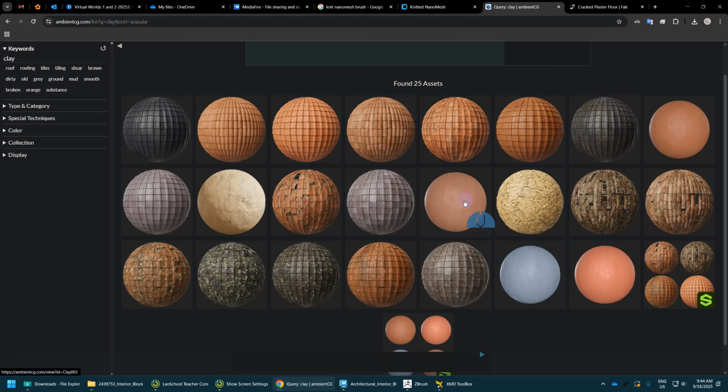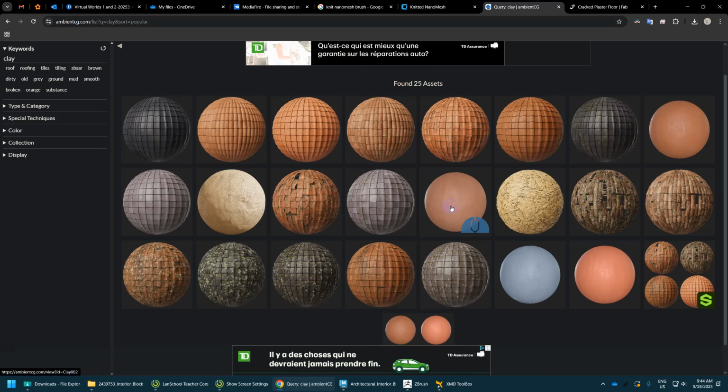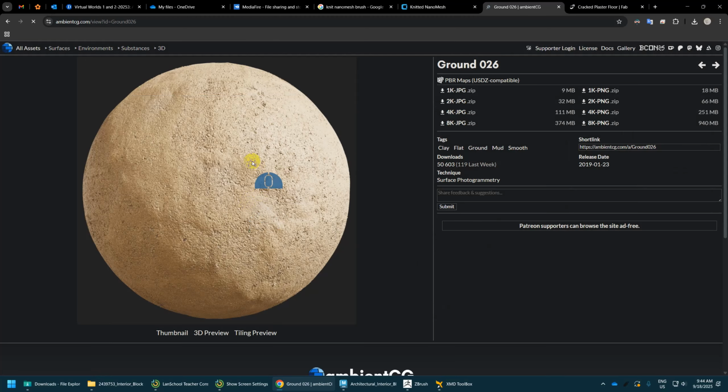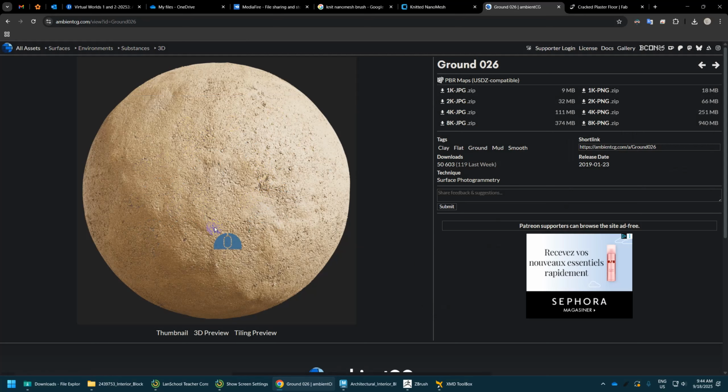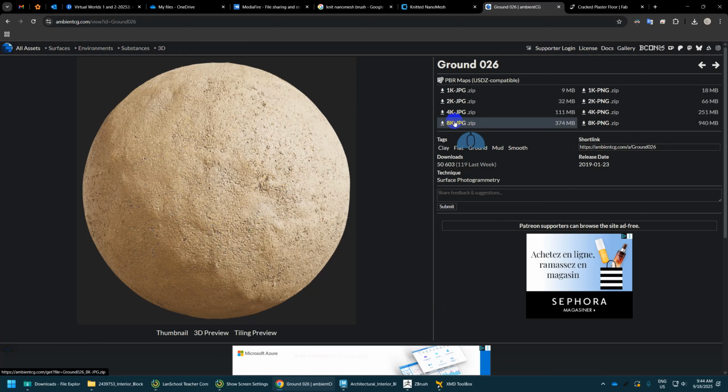So a lot of times I'm basically just using, I kind of like this almost like rustic sort of texture. I usually will download a maximum quality image. And this process I will repeat over and over and over again.